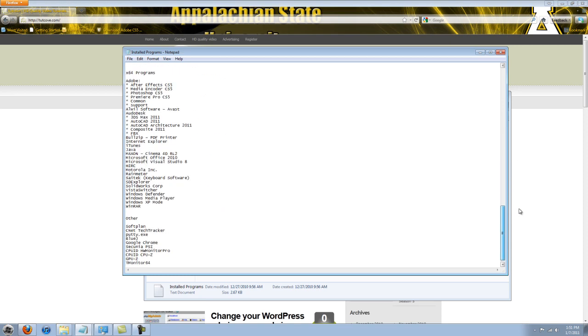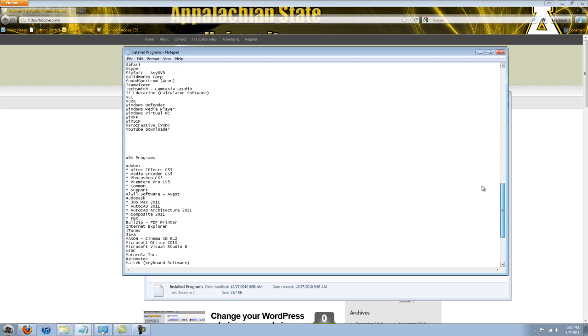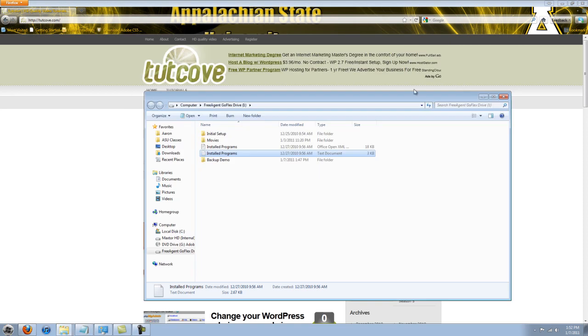And so this is just a list of all the programs I had installed, and I have managed to get most of these reinstalled already. So it doesn't take too long. But that's the number one thing, or the only thing I remember to back up before I wiped and reloaded my computer. So let's see what the next thing is.